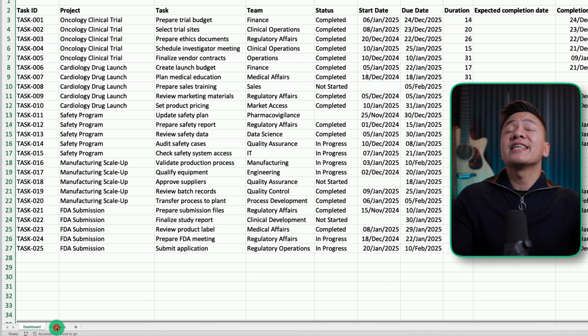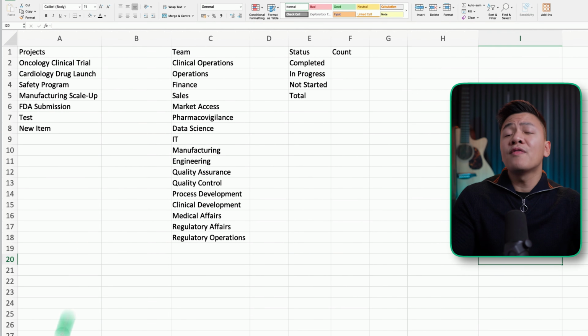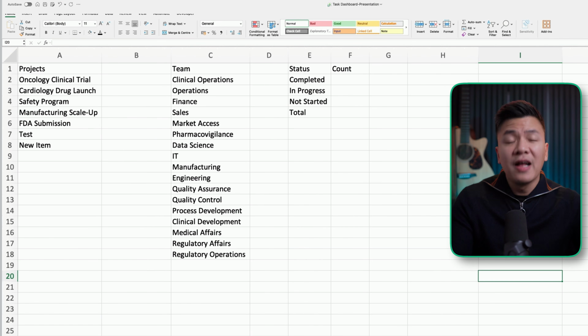The second sheet is the reference sheet. This is where all of our drop-downs and calculations live that will power the dashboard. You can download this Excel file for free using the link in the description, so you can follow along.